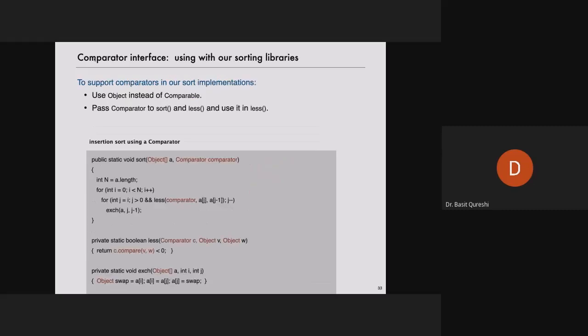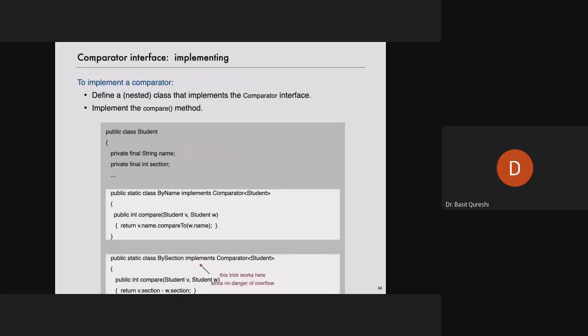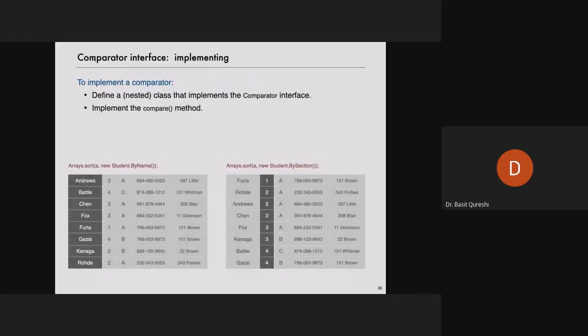Okay, so here's an implementation. It's just an example of how you can write your own comparator. Again, we saw this before. It's nothing new. Okay, so this is by defining your own order: defining by the name, defining by the section. So it goes and takes care of it.